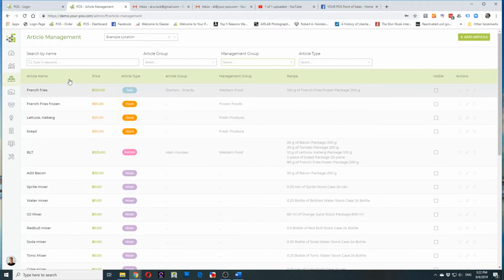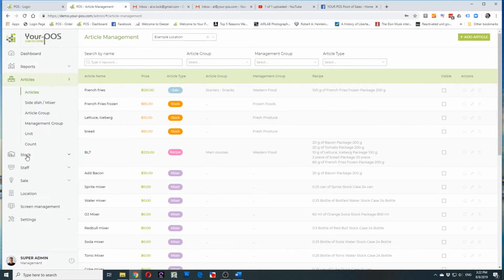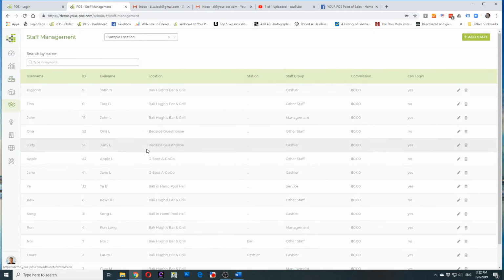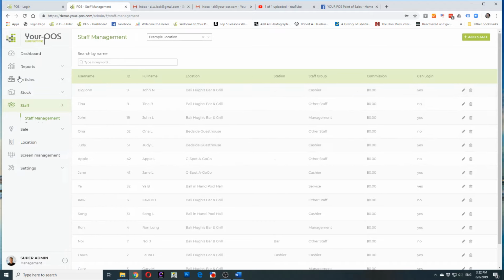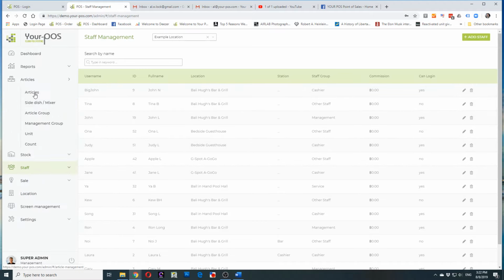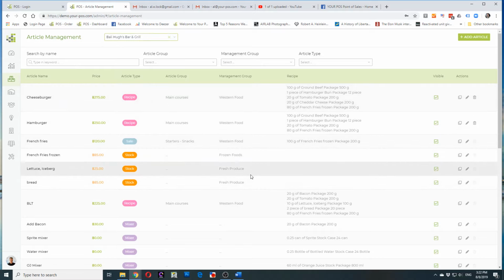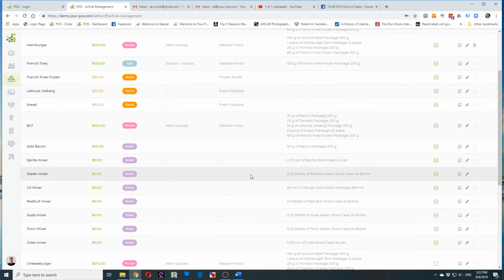Now, once you've got a setup, then the next thing you're going to need to do is to go in to your staff section and create a cashier so you have somebody that can log into the front end. Okay? But I'm going to go back to articles here, and I'm going to switch out of example location. I'm going to go into one of the other demo locations. This is already set up. And the reason I'm doing this is so I can show you a few things.